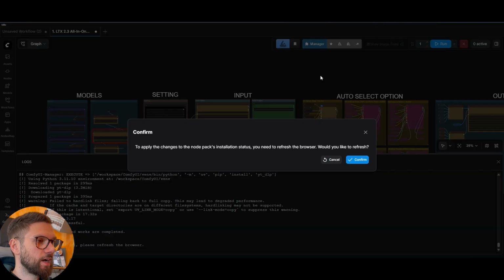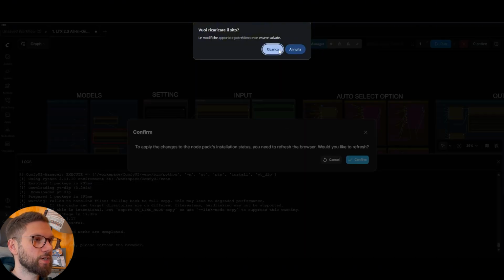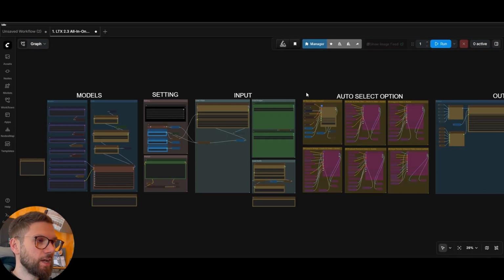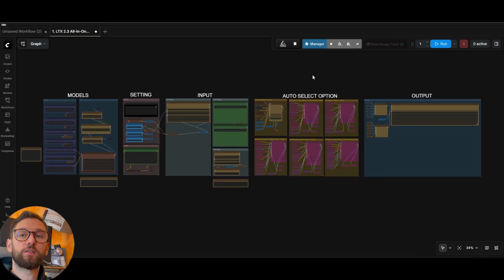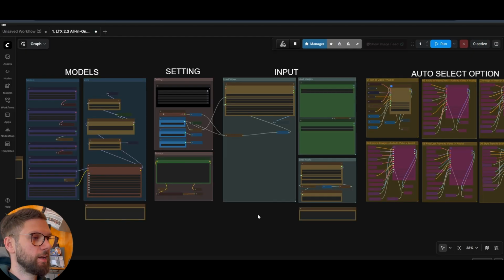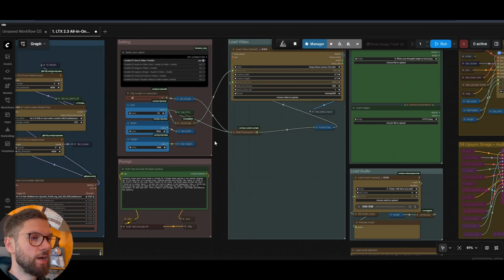So we go inside our ComfyUI, we refresh the page because we installed the missing custom nodes a few minutes ago. And here we have our workflow, and now we should be ready to start working on it. Okay, now we can start testing this giant super workflow, and let's start with some text to video.